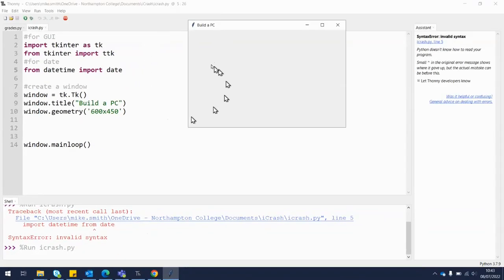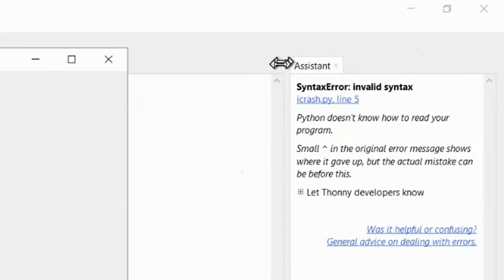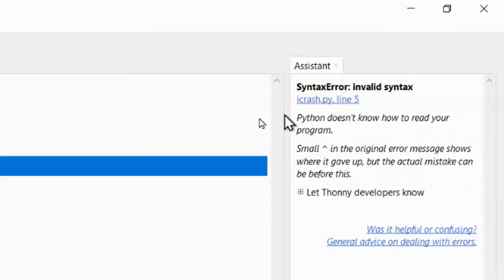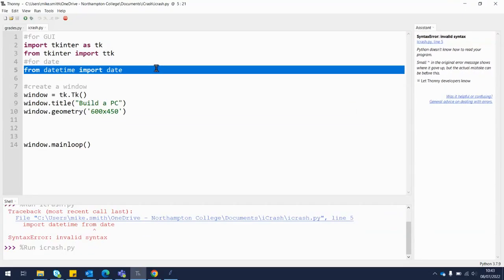And if you're using this Thonny interface, you get the assistant down the side here, which sometimes is useful. Sometimes you can just ignore it, especially if it's all working. But again, it'll help us here to figure out what's going wrong. And as you can see here, it's telling me that there's a problem with line 5. If I click this, it'll take me to line 5. It knows that there was a problem. But we fixed that now, so we can just ignore this.